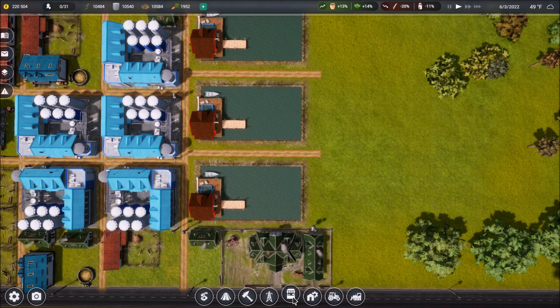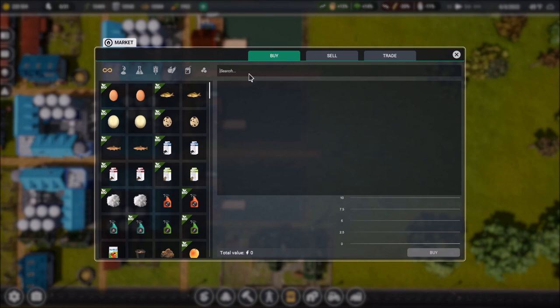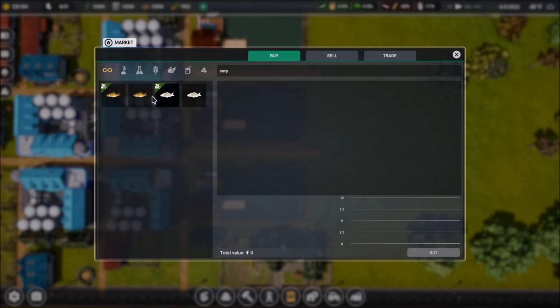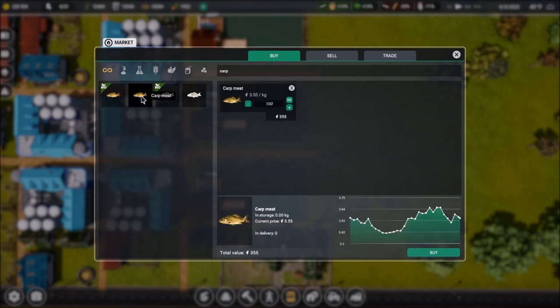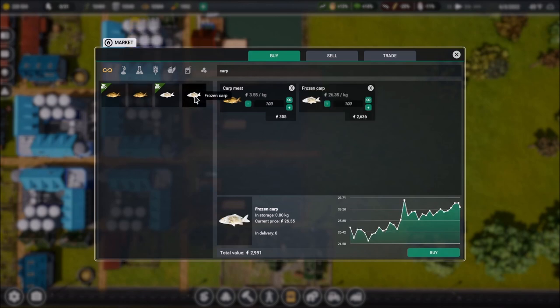Carp and trout. So if we come in here, carp meat we can sell for 355. So that means that we'll need to have a slaughterhouse for that. And then frozen, oh, look at that. That is huge. 2635, okay. All right, I like that.